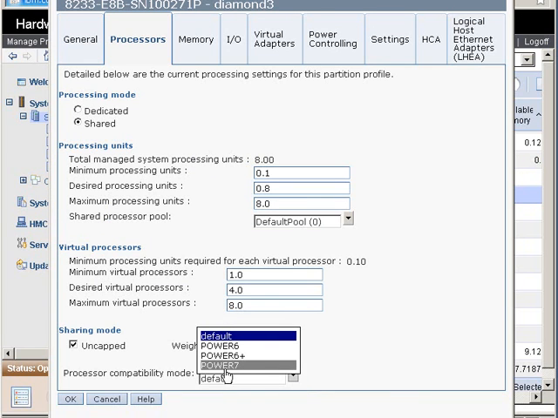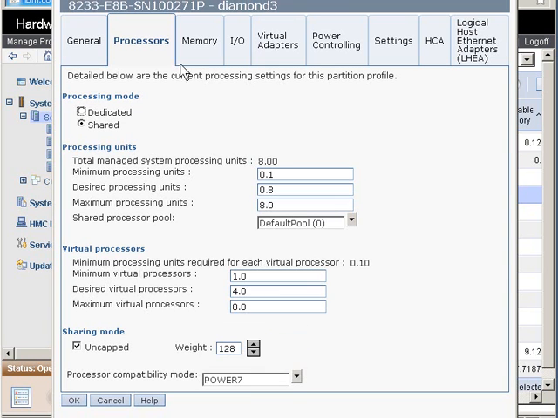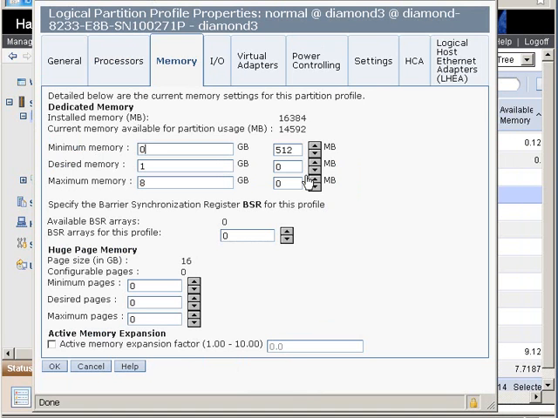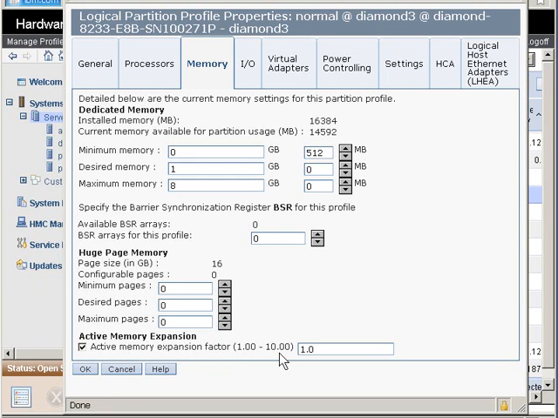So I want to make sure that when this starts up, we're in POWER 7 mode. Then we'll look at the memory. We'll see down the bottom here, active memory expansion. This would not be here if we didn't have the AME capable set for the machine. And yes, we'll click that. A factor of 1 to 10.